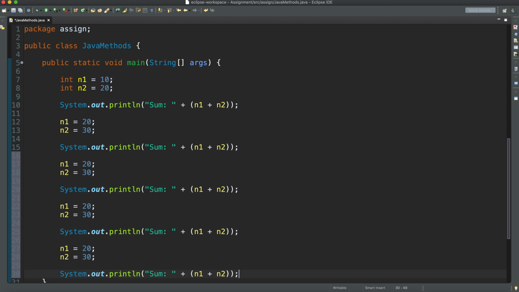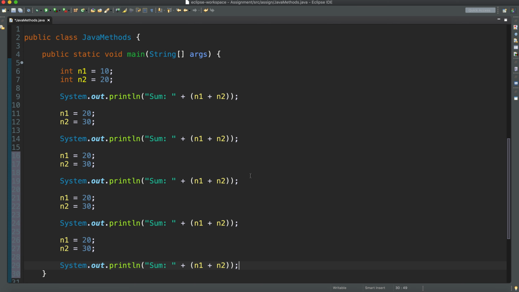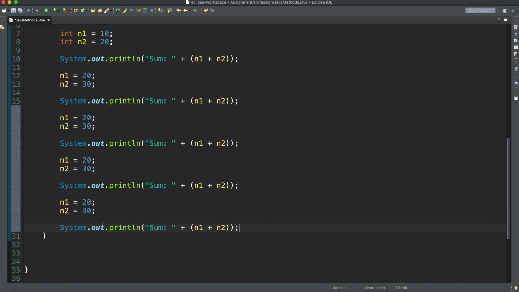Again, putting this in a loop would be okay, but what if another method from another class wants to call this method but doesn't need a loop? So that's where the problem comes in. So what I'm going to do is create a method instead. Another public static method. In this case, let me call it getSum.